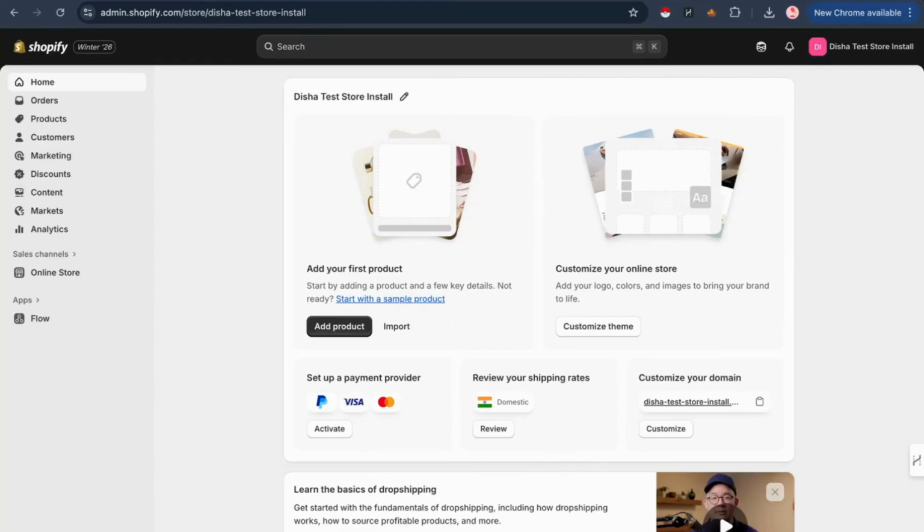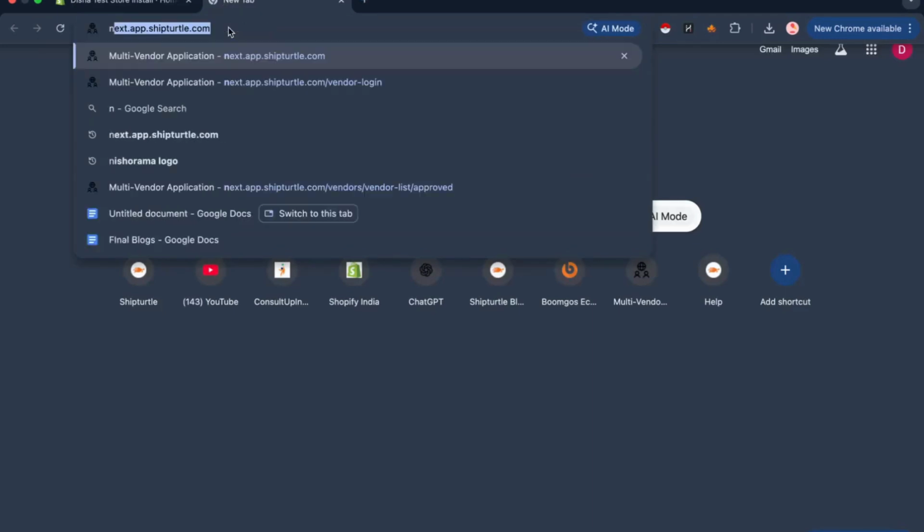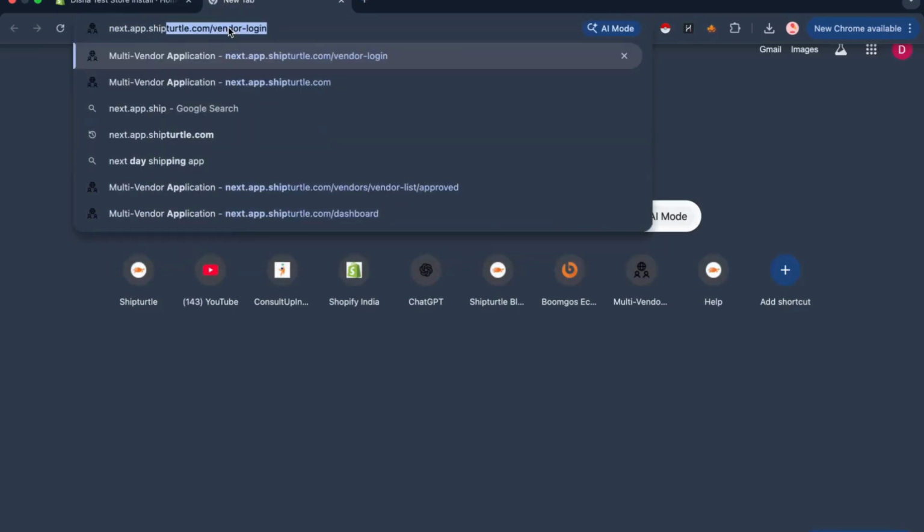Hi, in this video, I'll quickly show you the two ways to log into your Shipturtle admin dashboard. The first way is directly through the website. You can just create a new tab, search next.app.shipturtle.com.